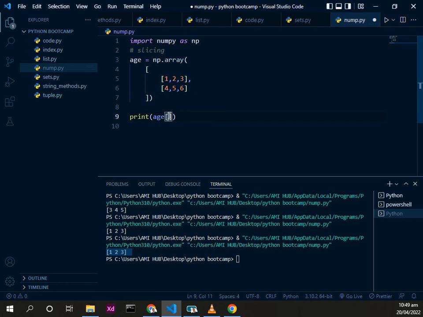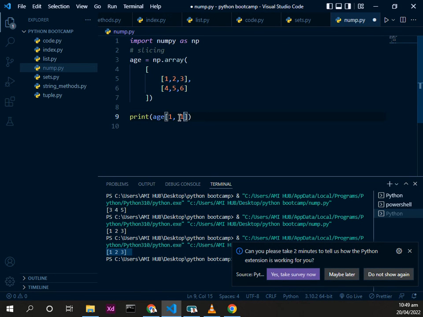So we say index 1, comma. What are we trying to slice? We're trying to get only 5 and 6. So how do we do that? This is 0, this is 1, this is 2. So what we do is we'd say start at 1, yes, 1, and then get us the rest of the values to the end. So that's what this means.